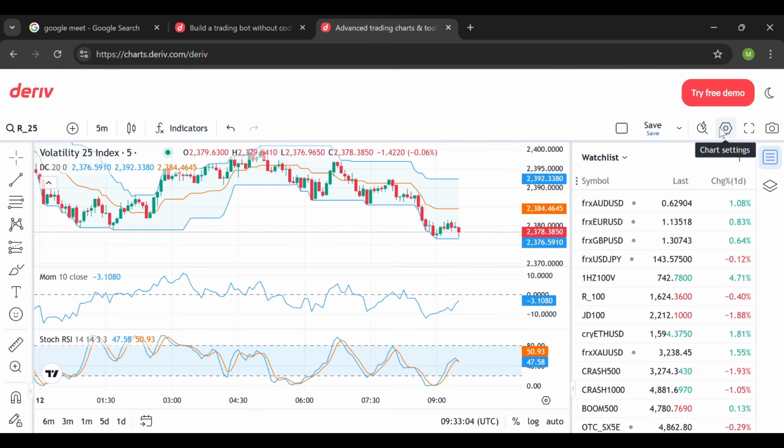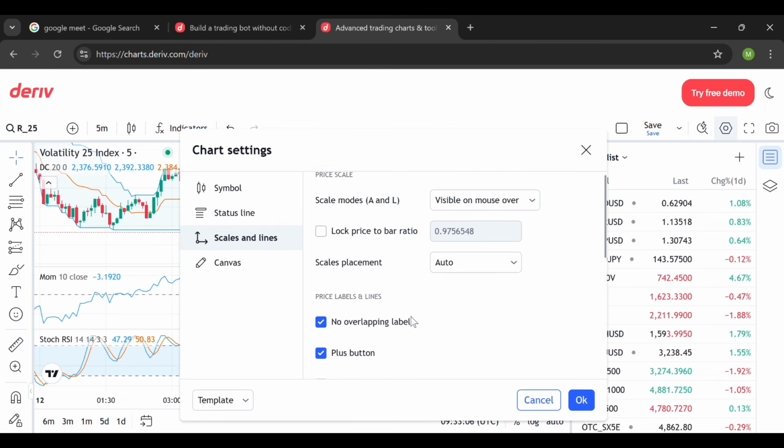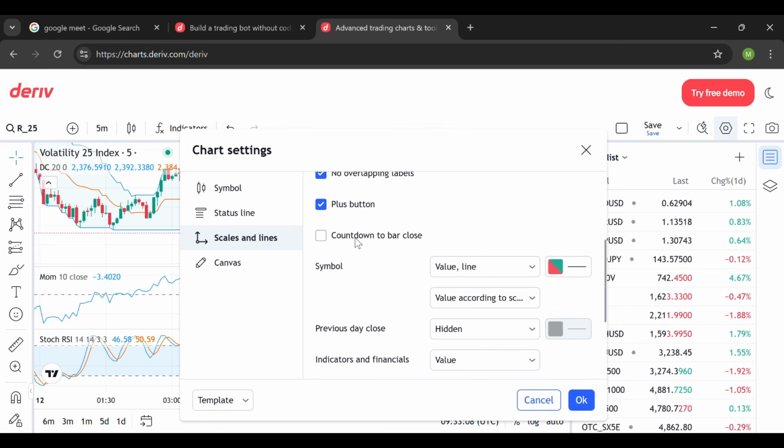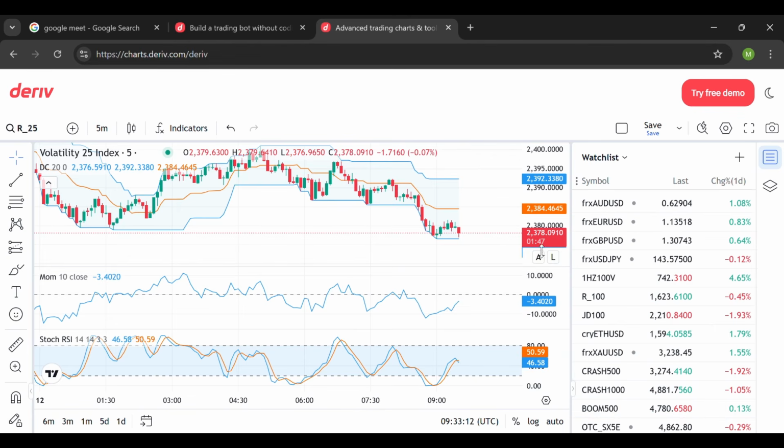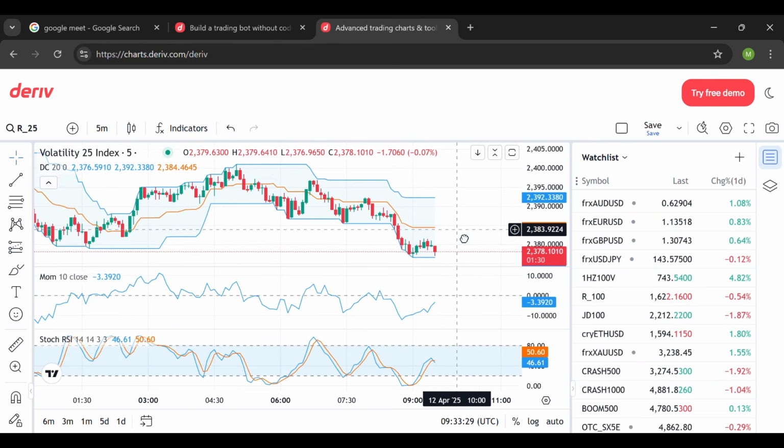So it's very important to make sure that you have that time there. So check on countdown to bar close, then say okay. Now you can see our time has displayed over here, and we're able to tell this market will close in the next 1 minute. According to how our market is behaving, we are able to make the right decision whether we are supposed to be entering this market or exiting.